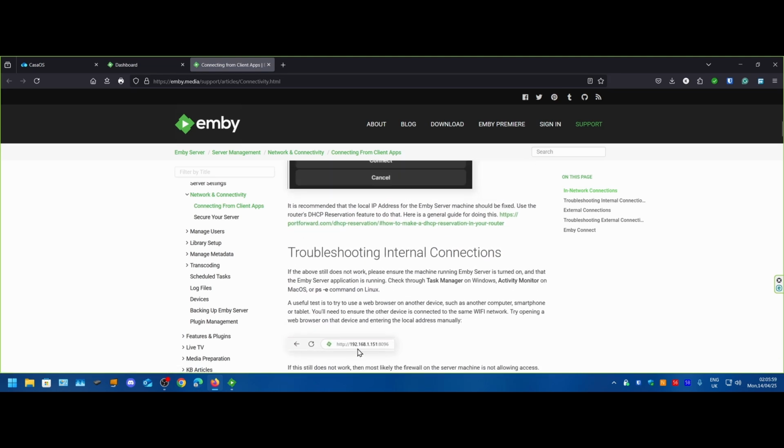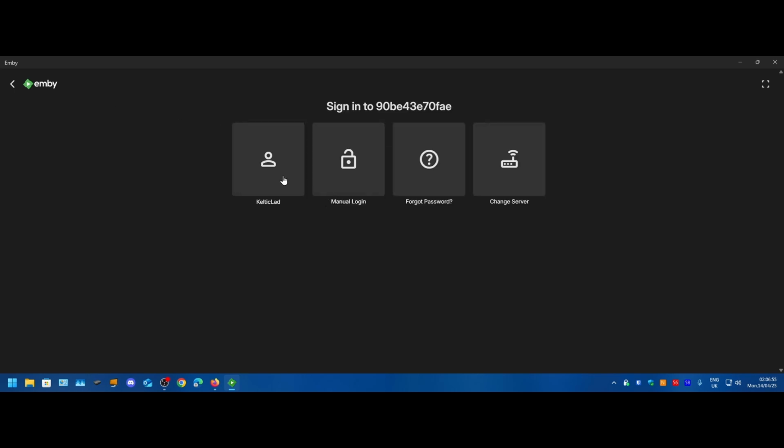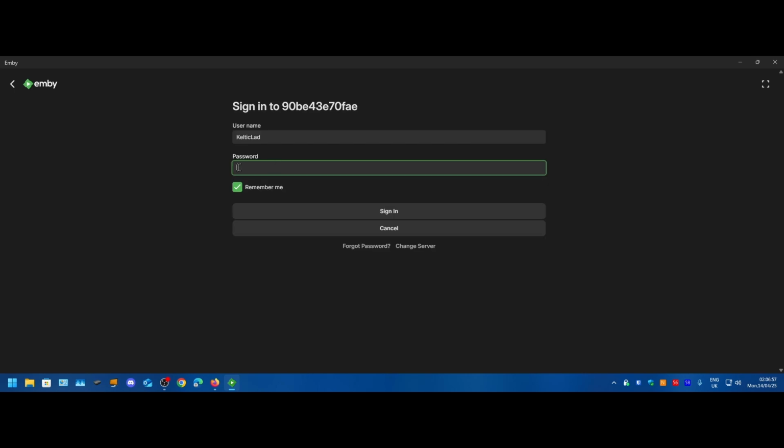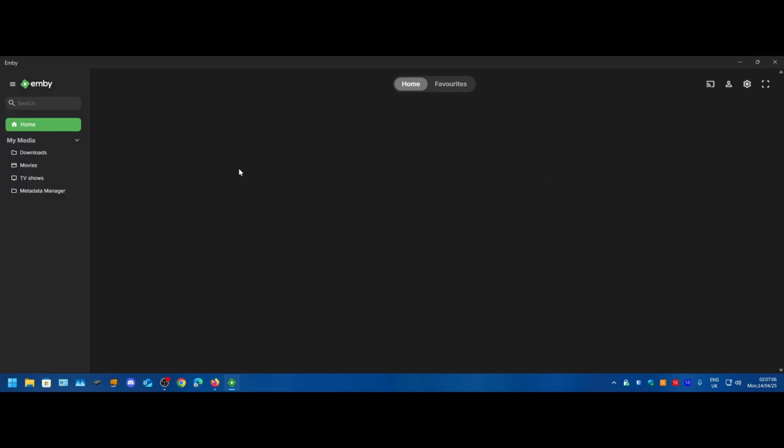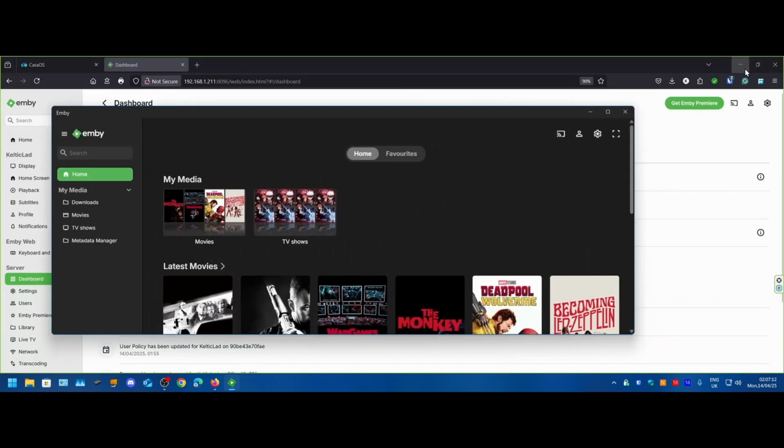I found that it's going to be my local server IP and port. I'll change that later. And let's hope I can remember my password. I'm going to tell it to remember it. I'm going to sign in, and I'm in, and I've got my movies and TV shows on Windows.